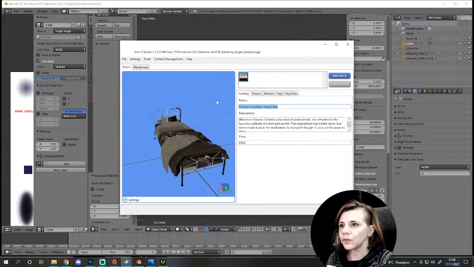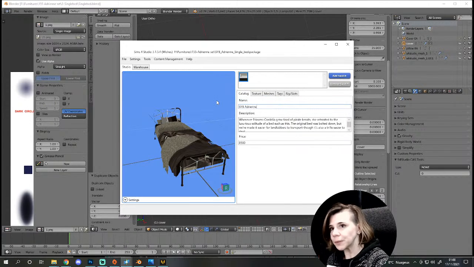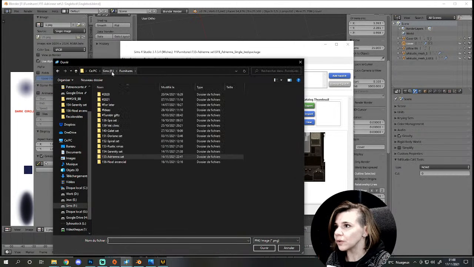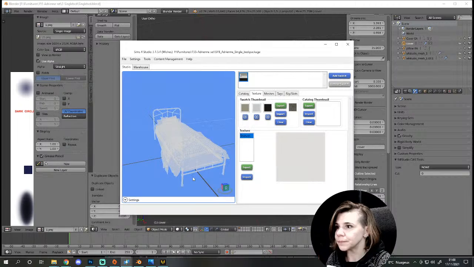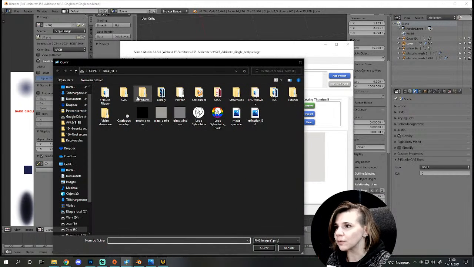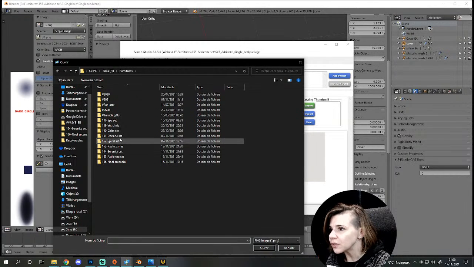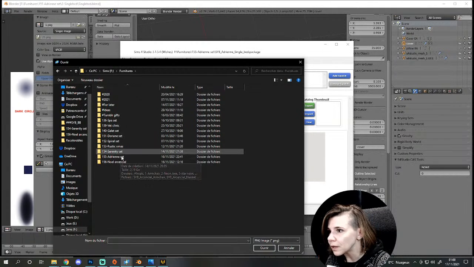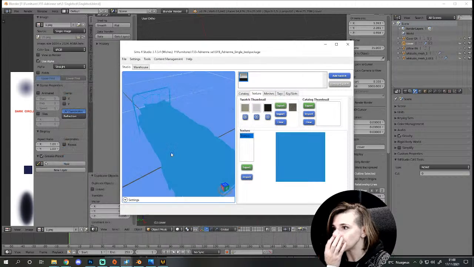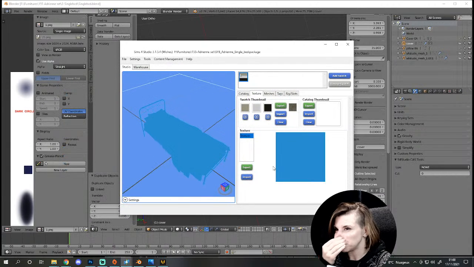I'm going to change so I can find it quickly. And we are going to put a blank texture so I can see what I'm doing. It might look weird because my texture has some transparency, so maybe I will use this as a plain color. Just a blue one so I can see what I do.